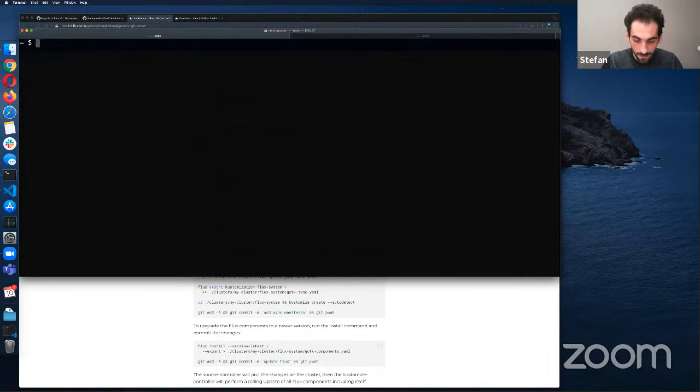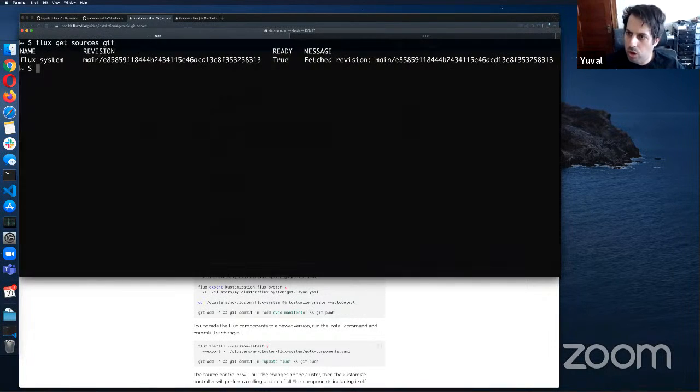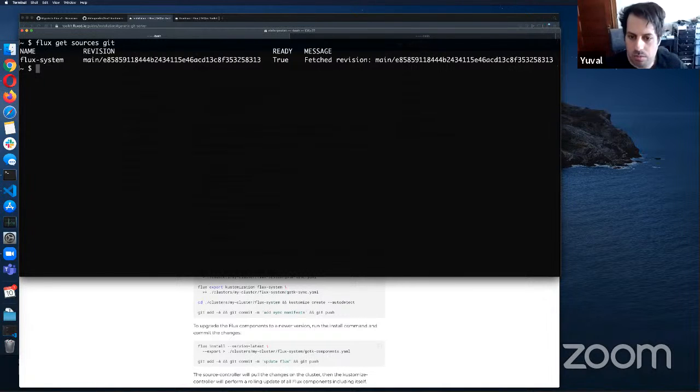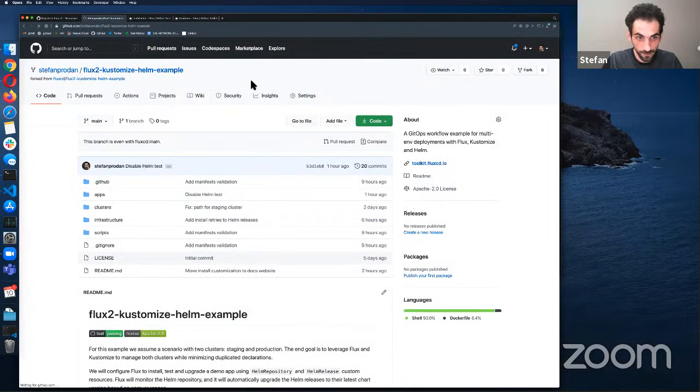Now, I can list the sources that are registered on my cluster. So I can do flux get sources git. And here I'm seeing that I have a Git source called flux-system that was cloned inside my cluster from this branch. And this is the current commit that I'm using. So a source could be that Git repo or a bucket or a Helm repository. And now if I look in the repo that I've cloned, I'm going to see that there is a new commit called add manifests. Let's look at the commits a little.